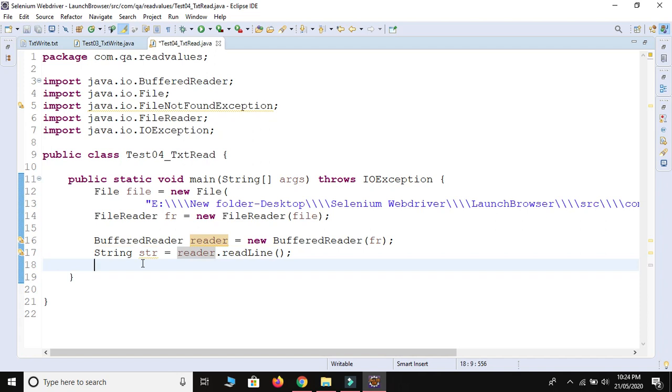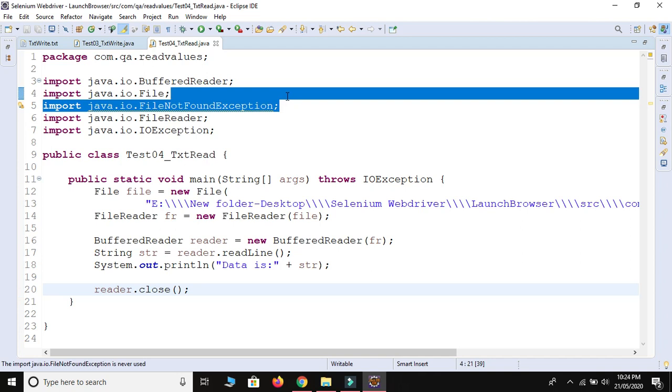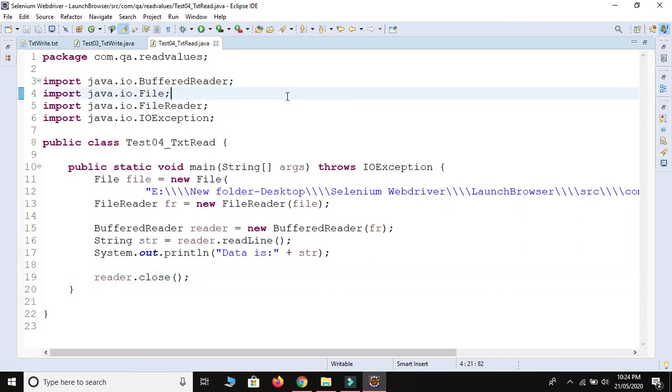Let me print this value, system.out.println. Okay, data is plus str, and then after reading the data we need to close the reader, so we use reader dot close method is there. Okay, after writing and reading the data we need to close the connection, so we use reader dot close. Control Shift F, Control save.